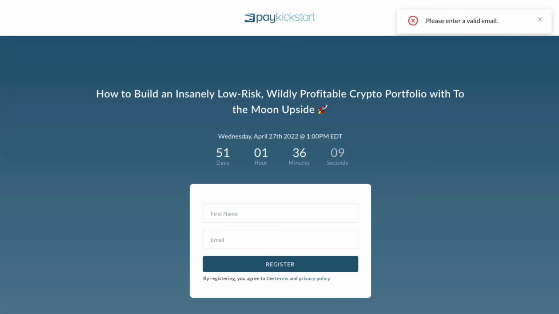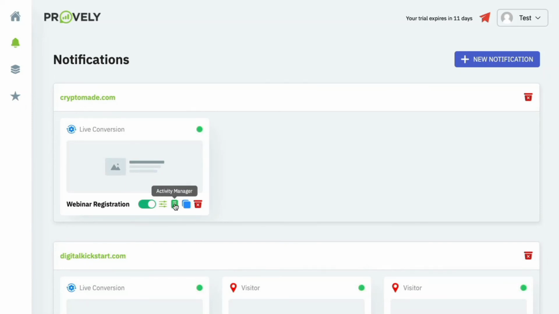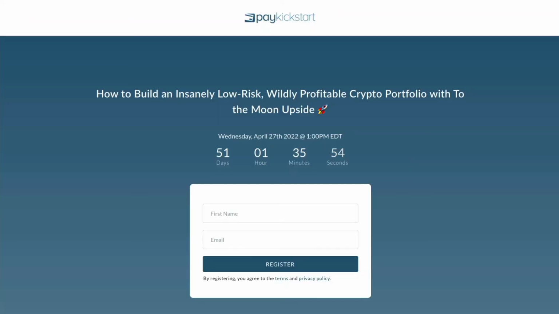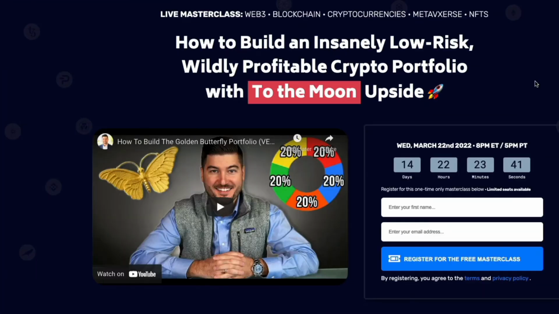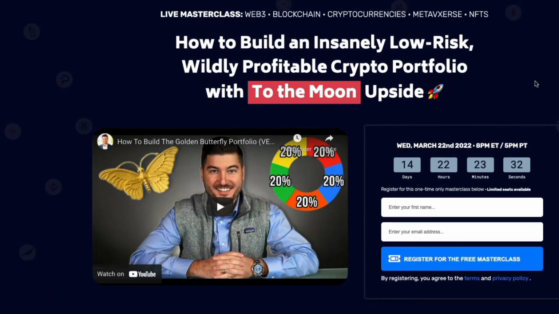And so now what I can do is go back over to Provely, and I can see in the activity manager that I just had that opt-in. So it shows the opt-in, shows the IP address, shows the email address, and when it happened. So now when I go back over to my webinar registration page, as you can see, there it goes. Now the pop-up is showing the notifications, and it's really just that simple to add Provely to your site.